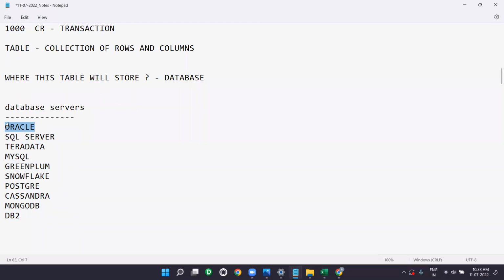Then you can learn any other database. There will be little changes. That's it. In SQL Server, we'll use schema name dot table name. In Oracle, no need to use schema name, but if you want, you can use it. In Teradata, you can use show table to describe the table. In Oracle, DESC table. There are little differences. That's it.